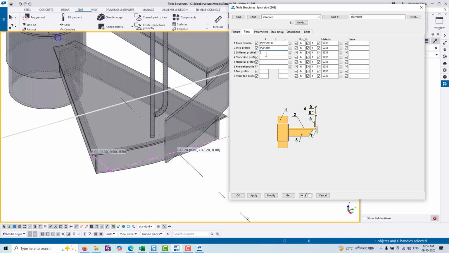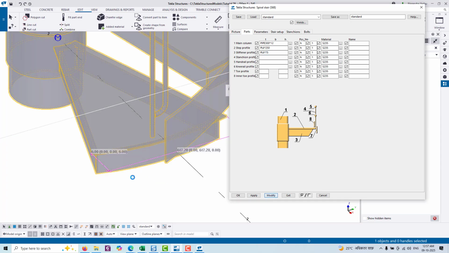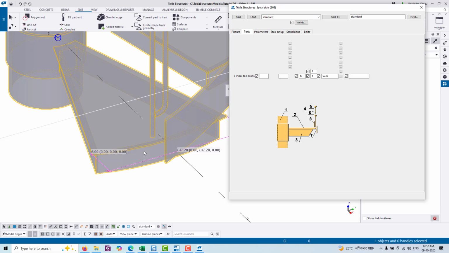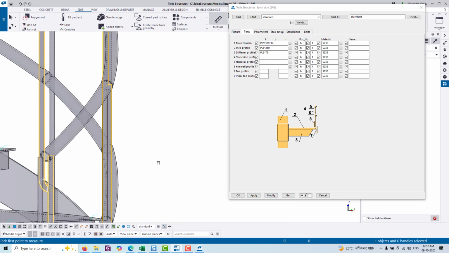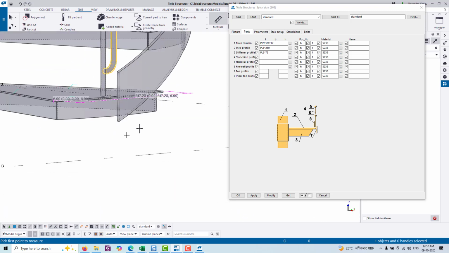And the third one is for the stiffener. Suppose we are taking the same size of the stiffener, 6 mm, and the overall height of this stiffener profile we are taking as 75 mm. Then click on this modify icon. Then you will see the height of this stiffener will be reduced from the default value to 75 mm.